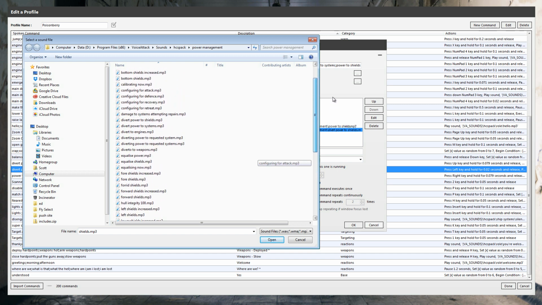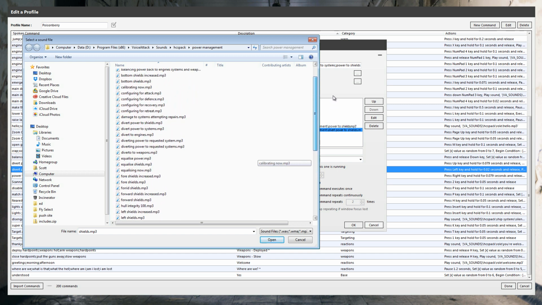Equalizing shields, dividing power to systems. Okay, so this diverting power to systems. Diverting power to requested systems.